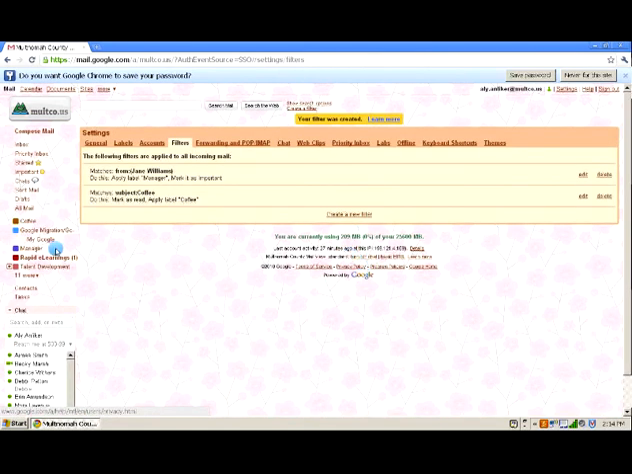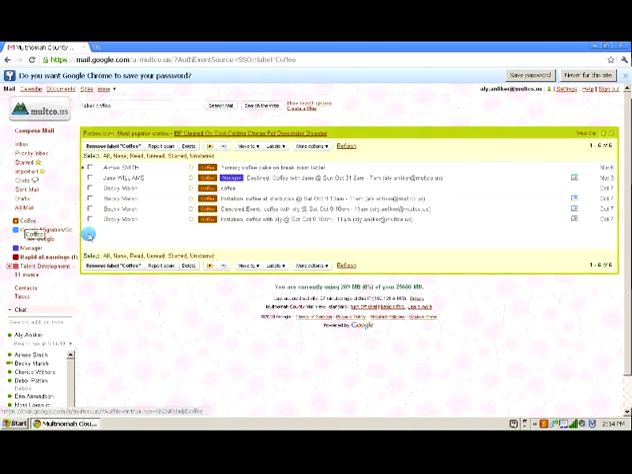Now, before I click on Create Filter, just to the right, if I select this box that says Also Apply Filter to 6 conversations below, now when I create my filter, and I go back to my label that says coffee, the messages I've already received are in the label coffee and they've been marked as read.